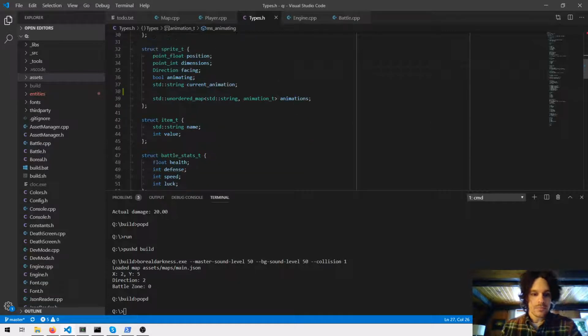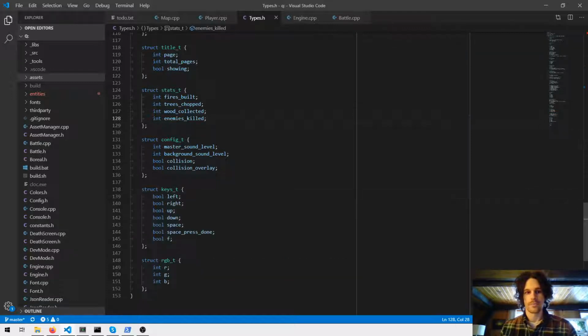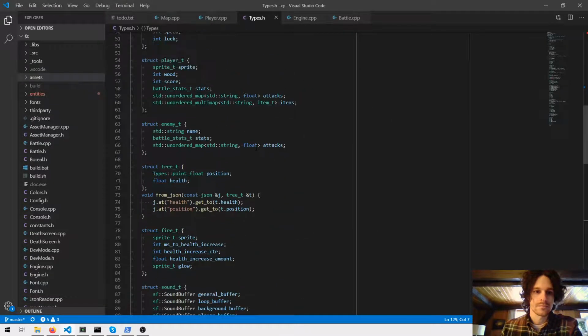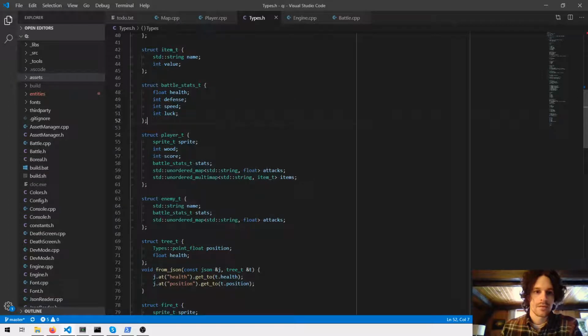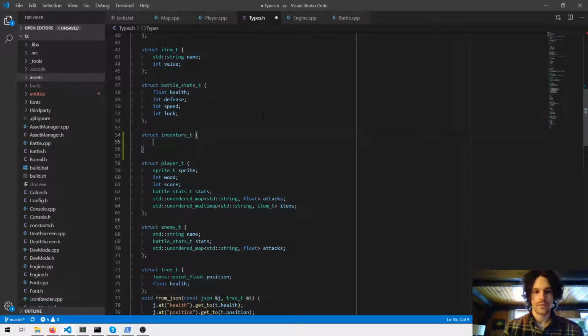But let's find our wood type in here, if I even have one. No, I don't. So that's just an integer that gets stored in stats right now. But I think we go above our player type and do a new struct inventory, we can kind of think about what we would need for that.